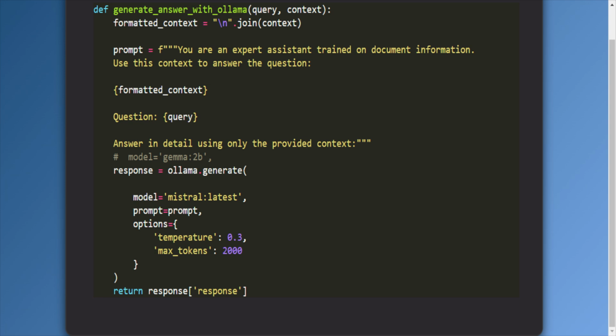Here we use temperature and max tokens. We set the temperature value as 0.3, which controls the creativity. A lower temperature value means more factual content. The token value is set as 2000, which is the max length of the generated answer. The purpose of this function is to format the matching document chunks and question into a prompt, send it to a local LLM, which is Mistral, and return the answer.